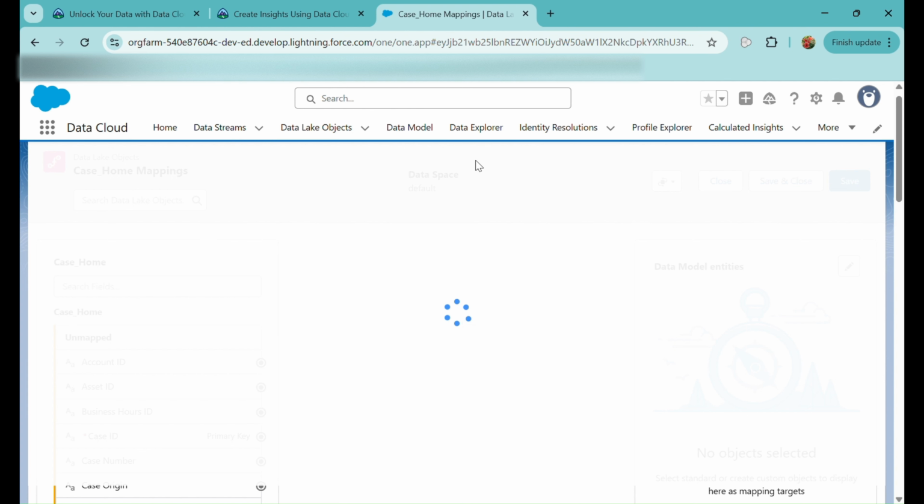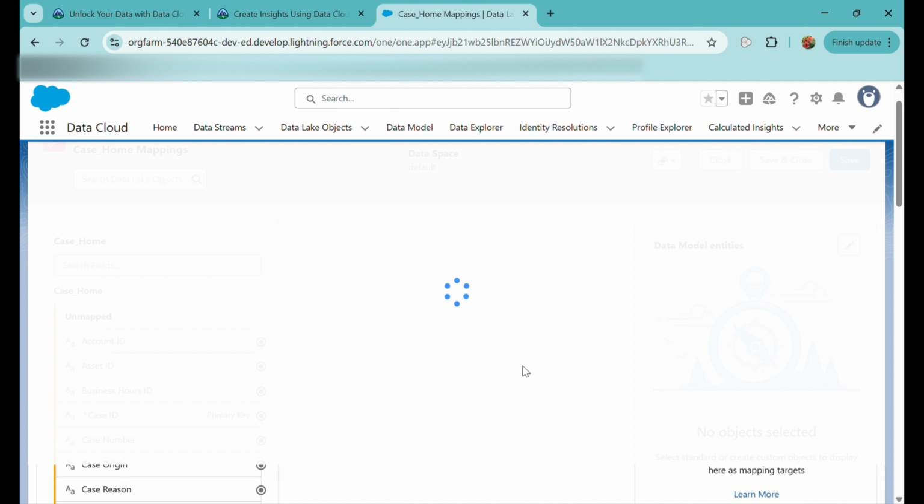So sometimes it takes time. This data cloud is basically working through a large set of data, so it takes some time to process this. So you have to wait for it.